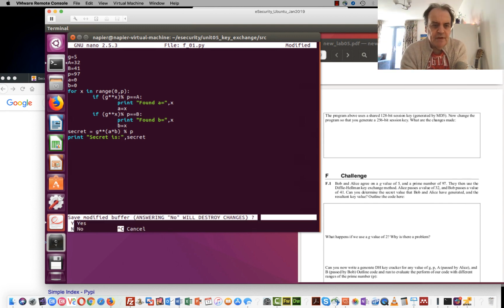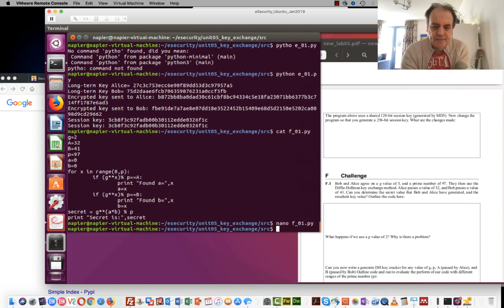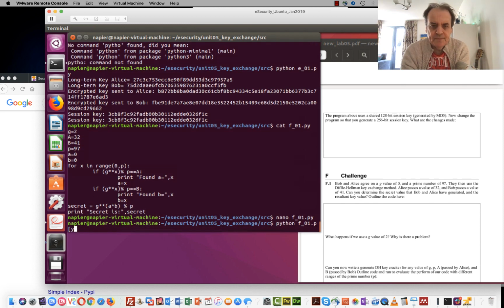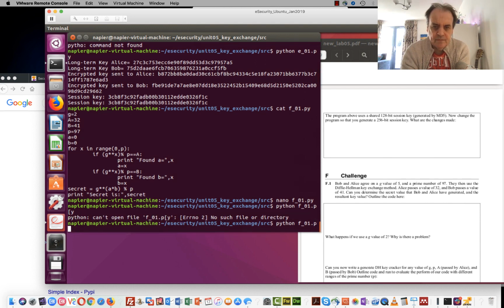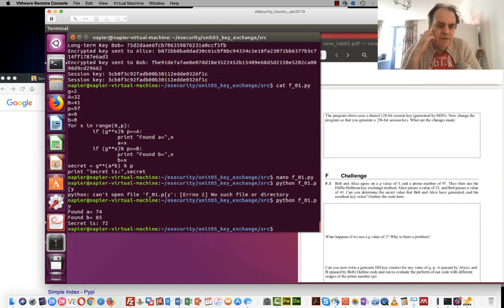Okay, once we've found the A and B value, we can then calculate the secret key. So we'll give that a try. And the value is 74. So G to the power of 74 mod 97 should give us our value of 32, and then 5 to the power of 85 mod 97 should give us 41. We take the A and the B value, 74 and 85, take G to the power of A times B mod P, and it gives us 72.